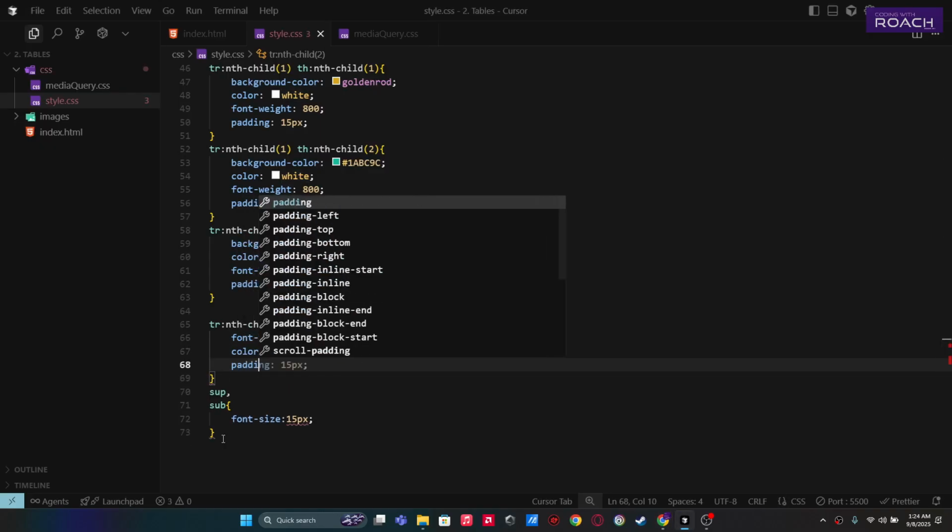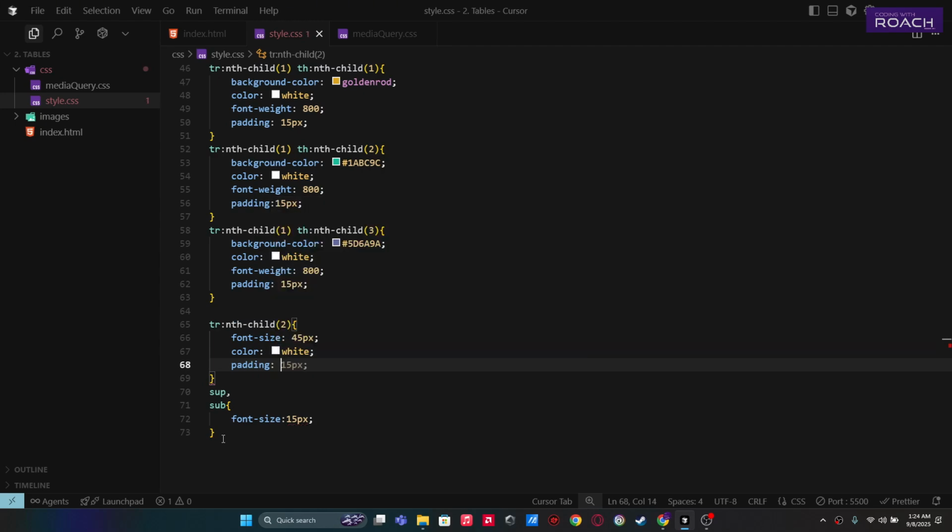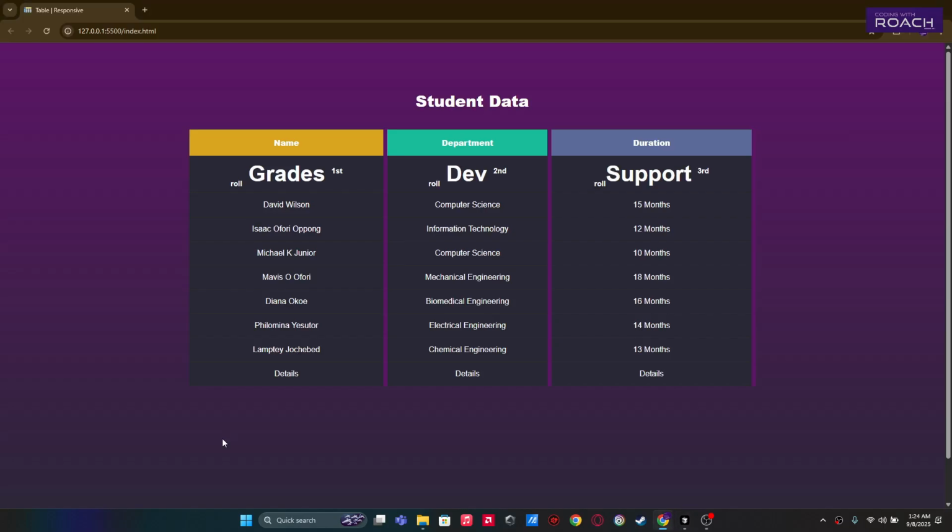Okay, so let's add a few padding. Let's go for 20 pixels. Okay, this is great.